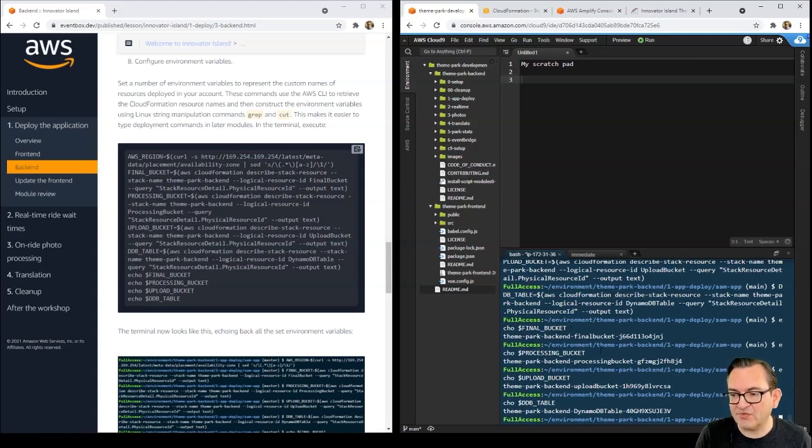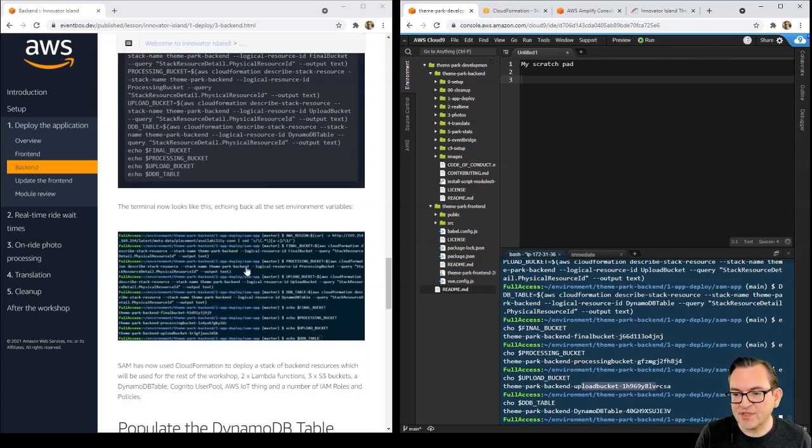So we've got a whole range of different variables here, final bucket, processing bucket, and so forth. You'll see a different result for each one of these, but they'll look fairly similar. So you'll see this sort of output here as shown in the instructions.